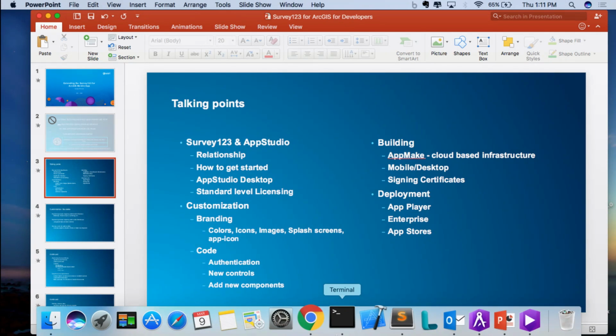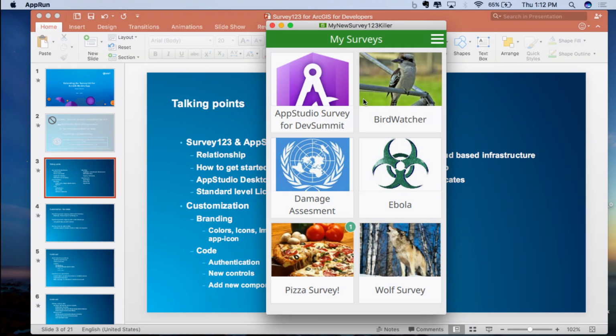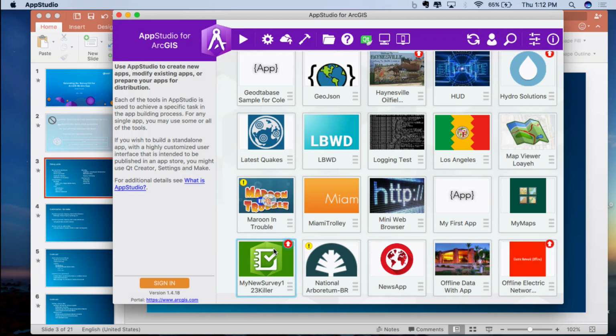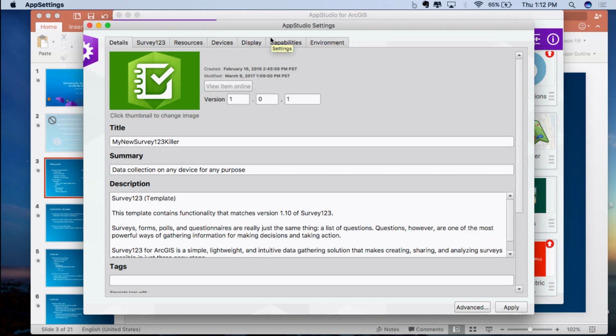Okay. So now, since I just want to do some branding customizations, I'm going to come back to my App Studio over here, click on my app, and click on the settings button. Once I do that, it's going to give me a bunch of settings. This is what I'm actually interested in changing. I changed my title. I can even change it here again. And I also want to change the purpose of this particular app.